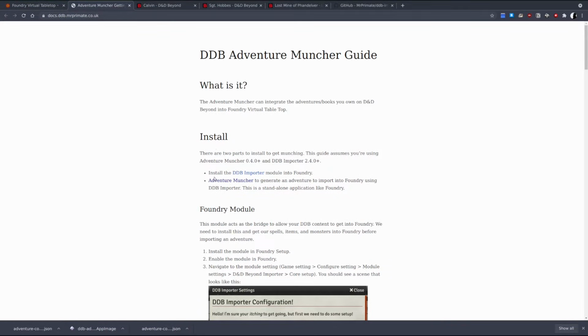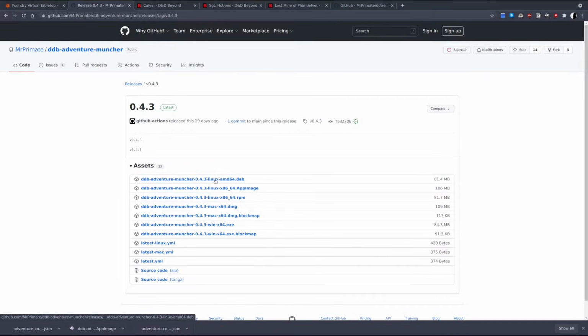This will walk us through the process, and it gives a link to Adventure Muncher. We can download the latest release here. The releases are for Linux, macOS, and Windows. Download the version you're interested in and launch it.